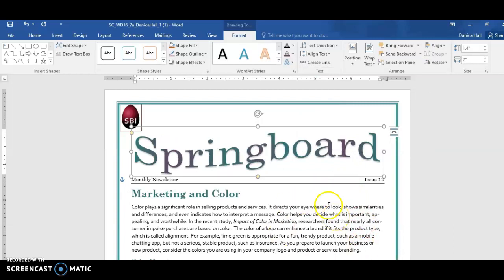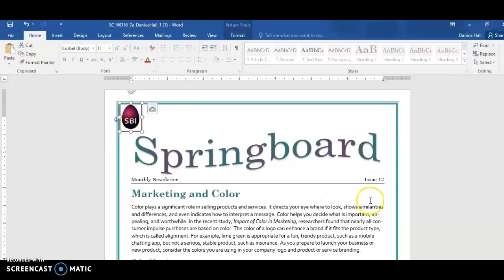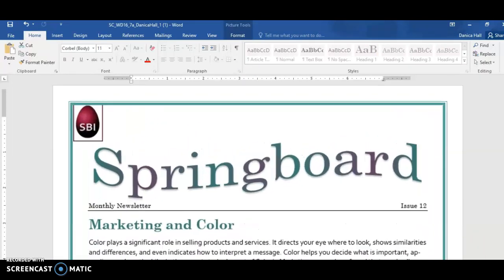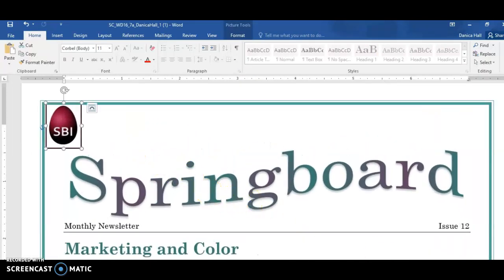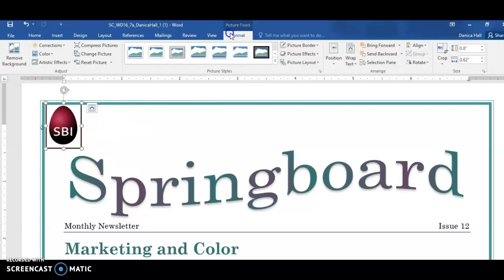Next one. It says incorporate the SBI logo into the nameplate as followed. So it's saying crop the picture to remove only the dark red outline. So click on the picture. Yeah, it looks a little bit hard to see, so I just zoomed in a little bit so you guys can see it. Now I'm clicking this. I'm going to go to format. I'm going to crop it for you.